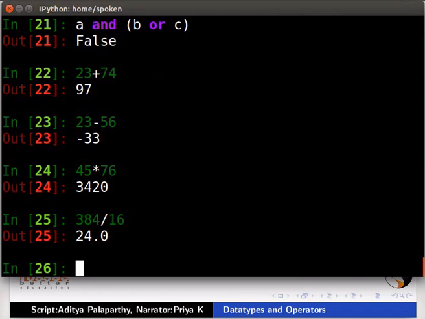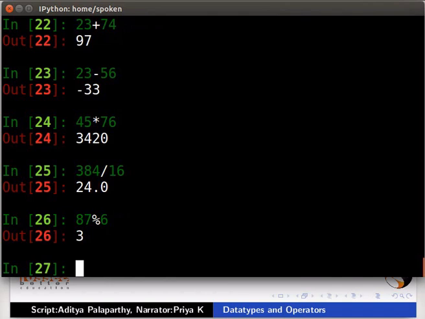Let us move ahead with operators. Percentage sign for modulo operation. Modulo operator gives the remainder value. Type 87 percentage sign 6. Two asterisks for an exponent. Type 7 asterisk asterisk 8.